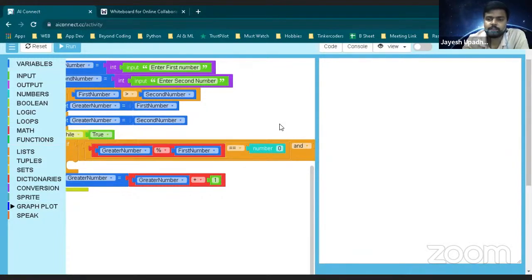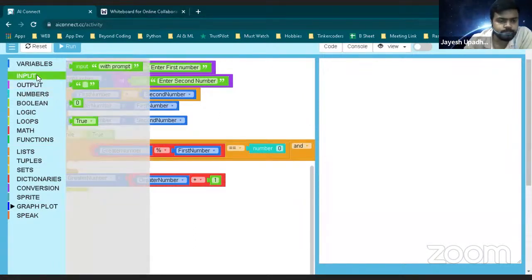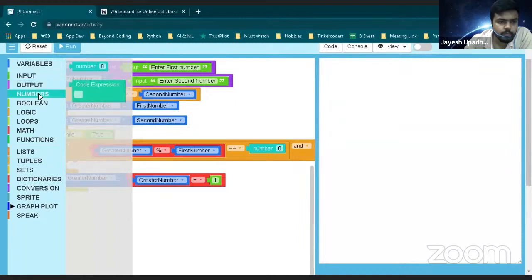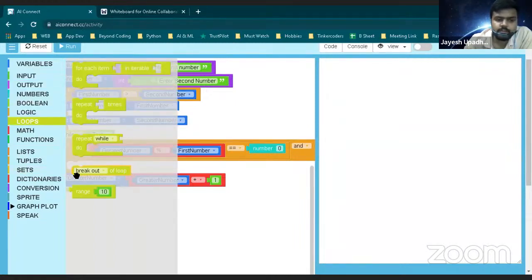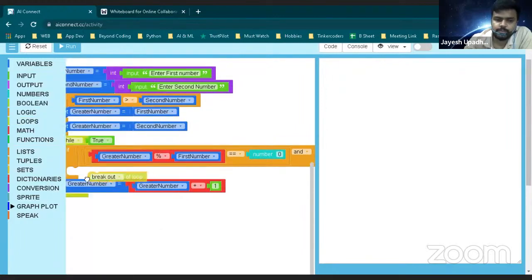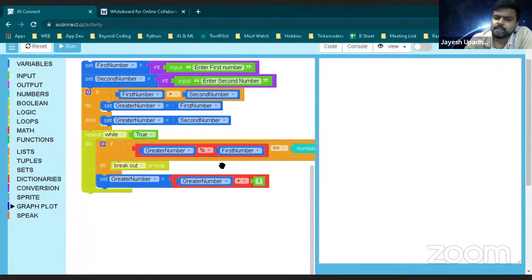So now the answer for this is very simple. What we will do, we will go to the loops and we will take this block called break out of the loop. Very simple, right? Whenever this condition is satisfied, come out of the loop.